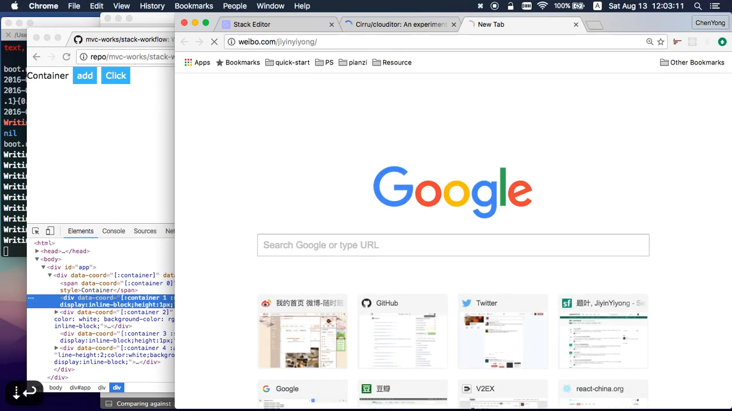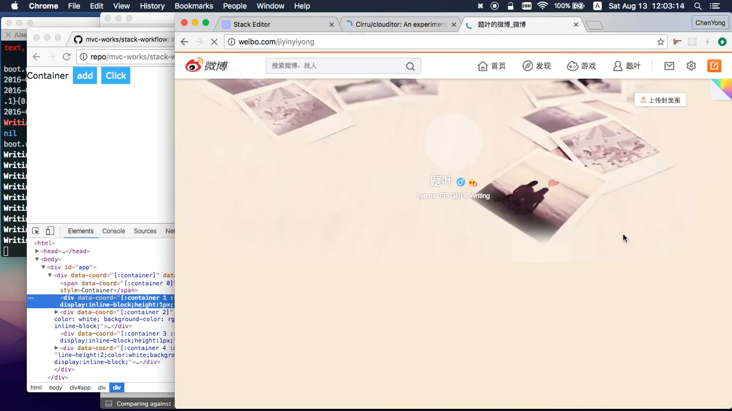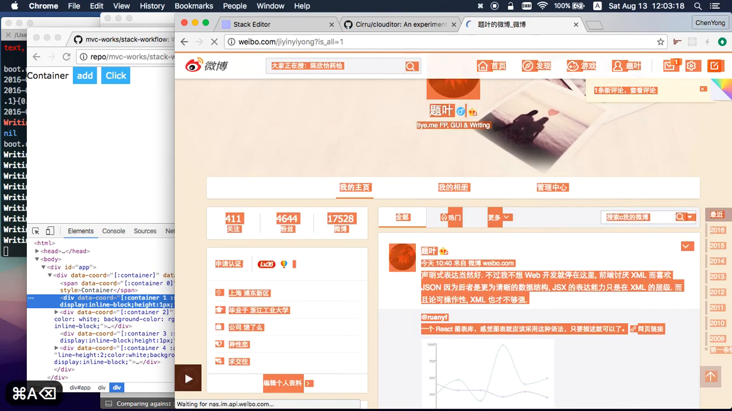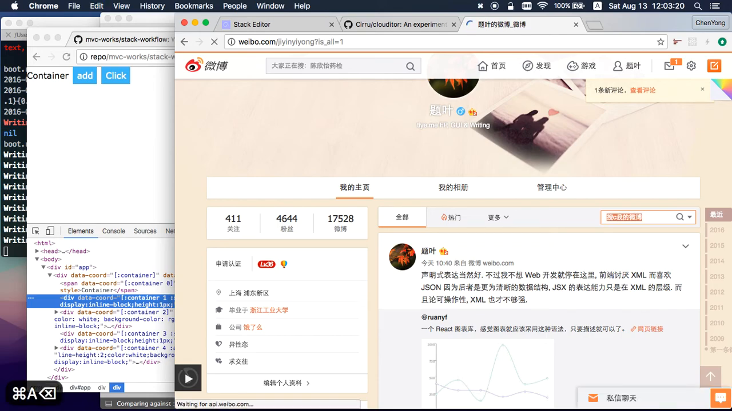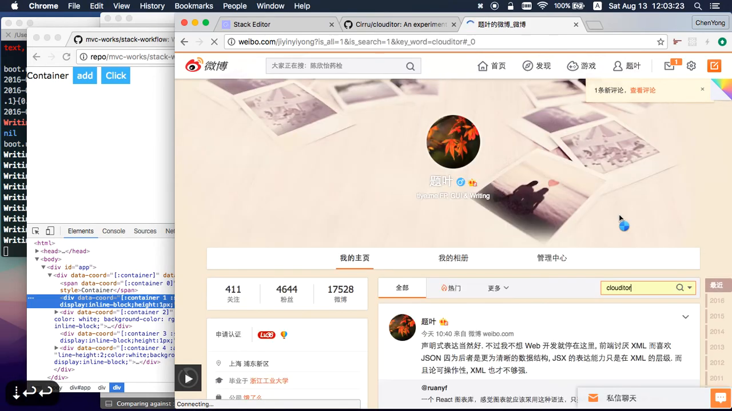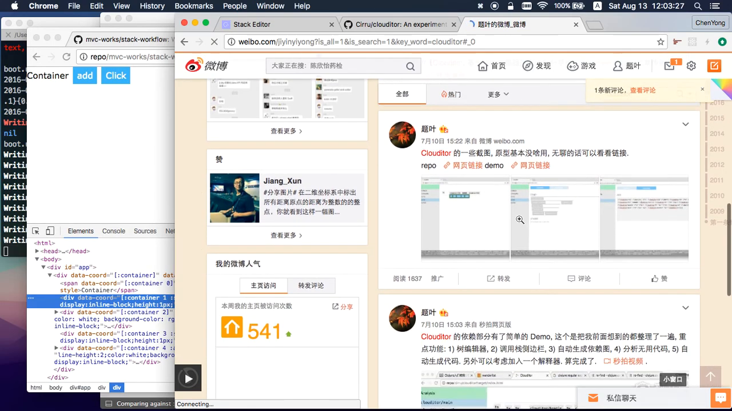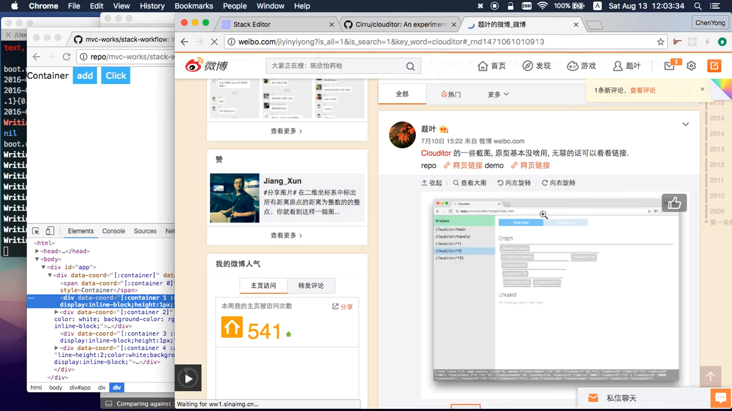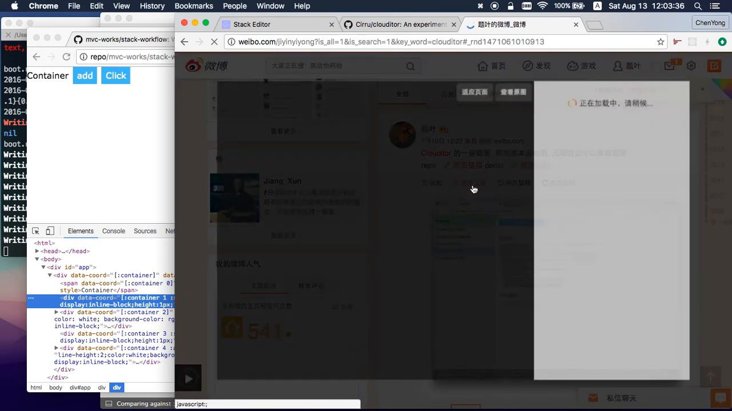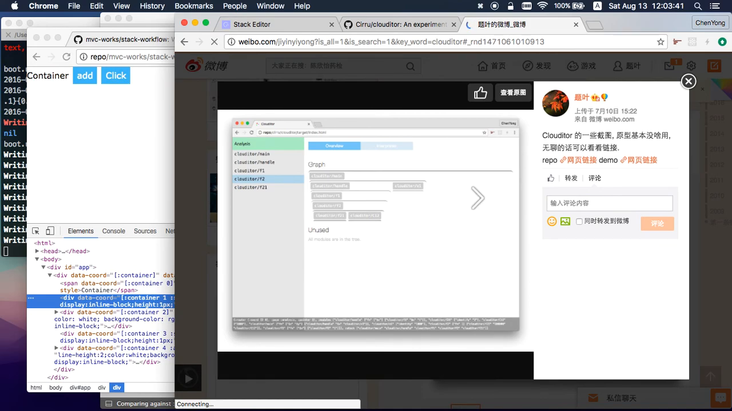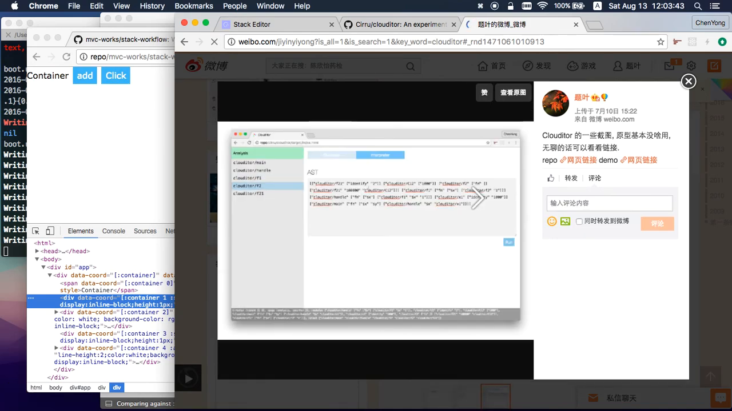I don't know where I put the pictures. Yeah, here are some pictures about the credit. Yeah, if we can build a language specific for this editor, then we can be very productive with this new language.